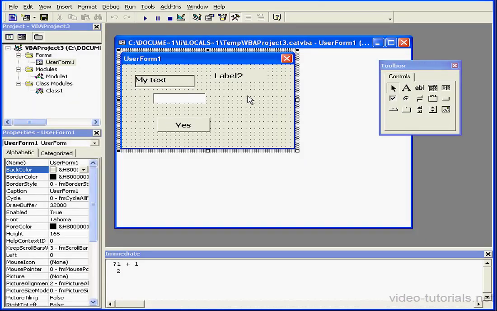As we progress through our VBA course, we're going to be learning more about the various controls and their properties. And this concludes our tutorial about VBA controls.